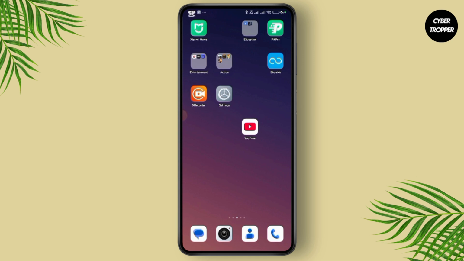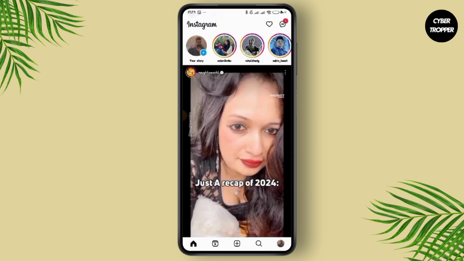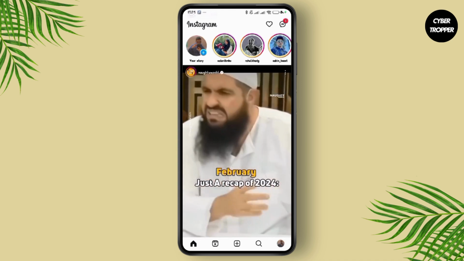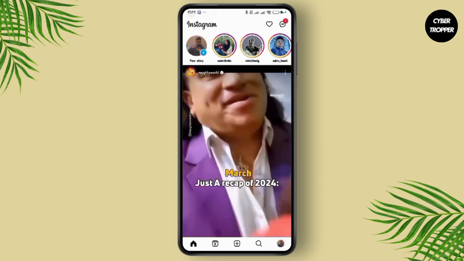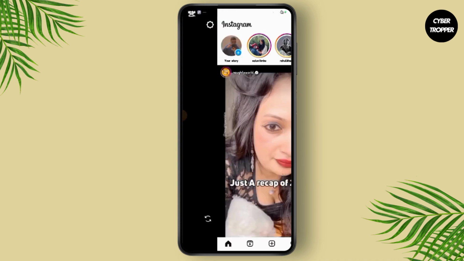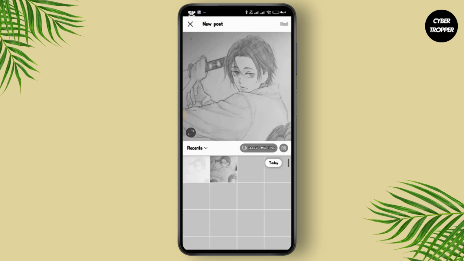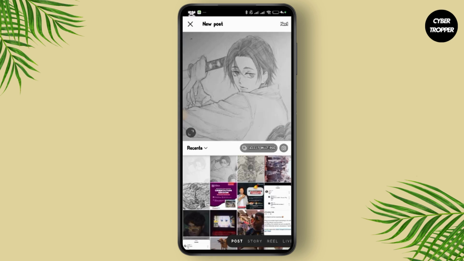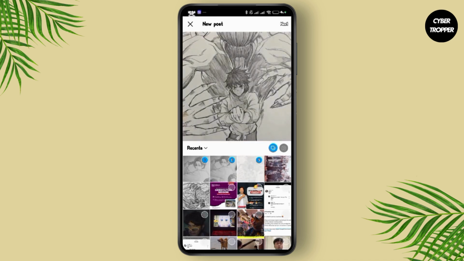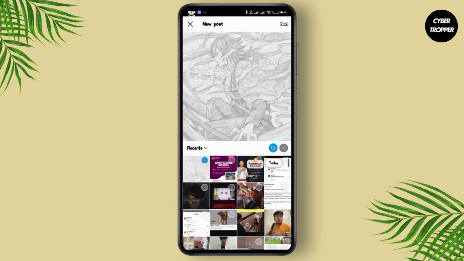First things first, open your Instagram app. Once you have opened the app, simply tap on the plus button shown at the bottom of your screen, and you will enter the page where you can post anything on Instagram. Next, tap the select multiple button shown on the screen, and then pick all the photos that you want to include in your post. You can add up to 10 photos.